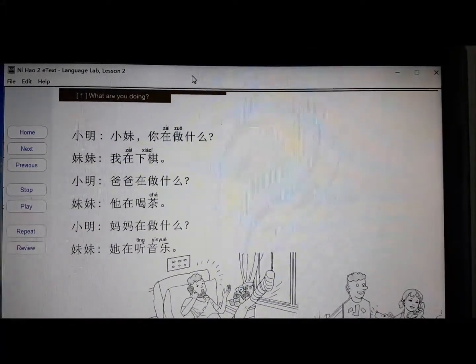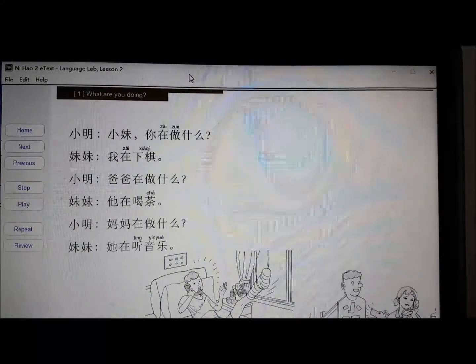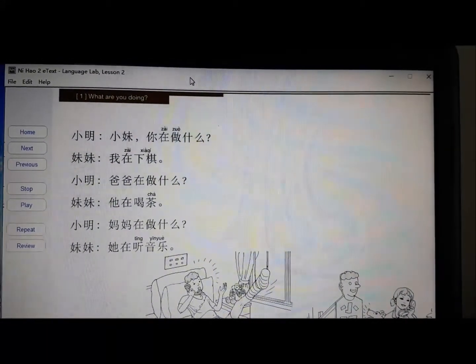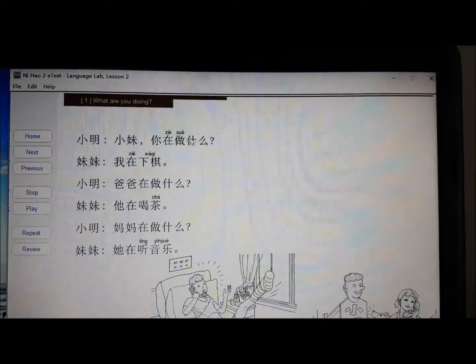While every student has a copy of the textbook, the teacher projects the electronic version on the board. Plays the recording like this.